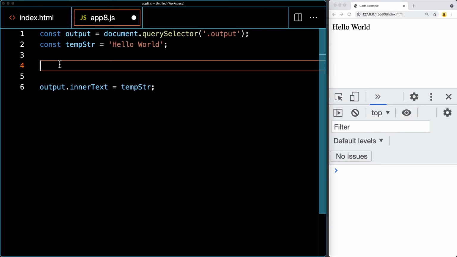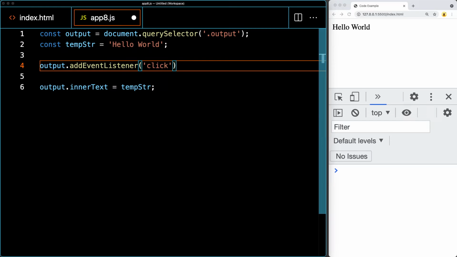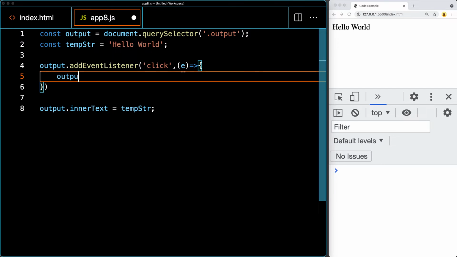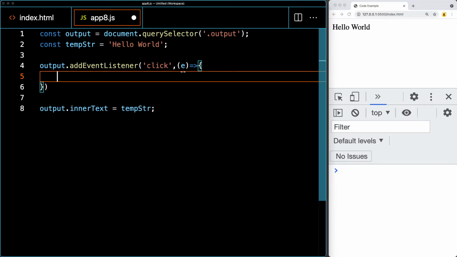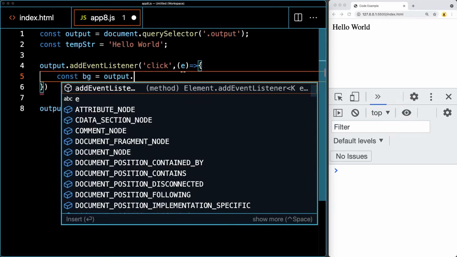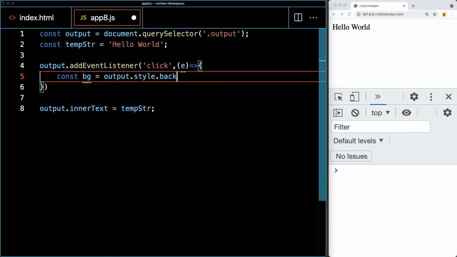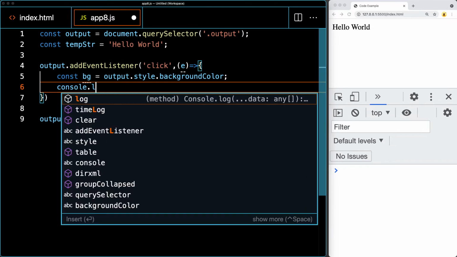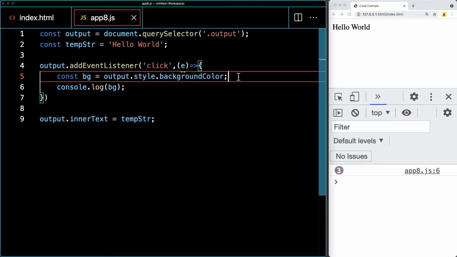And let's actually make this clickable. So we've got our output element, add an event listener. The event listener that we're adding is going to be a click event. And whenever that element gets clicked, then we're going to apply some properties to it. So take output and add in a check to see what the background color is. So we'll set that up as the background and take the output element and style, and then get the background color value. And for now, we'll output it into the console.